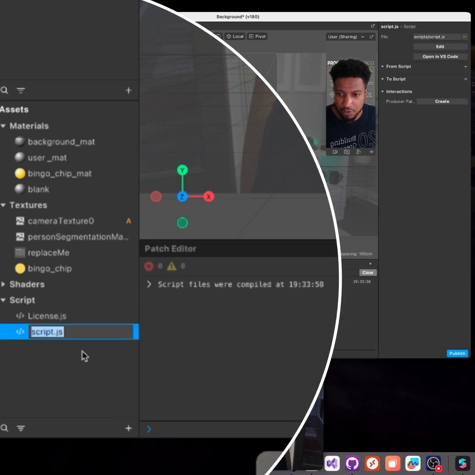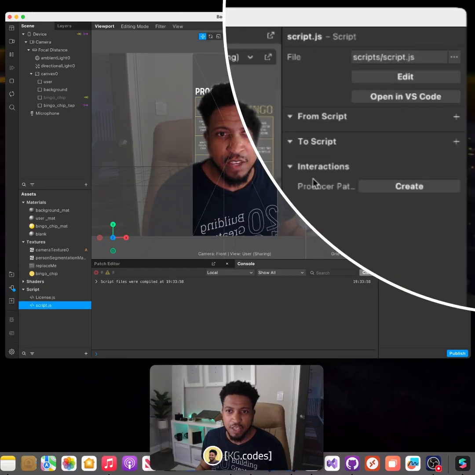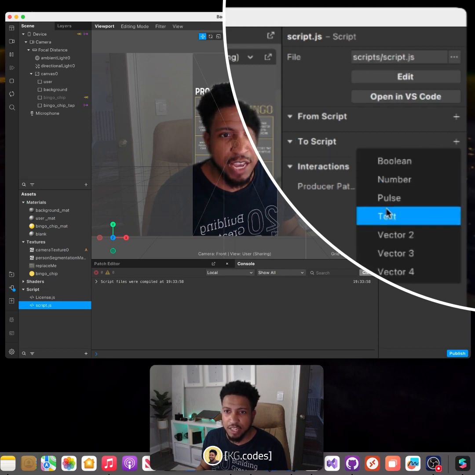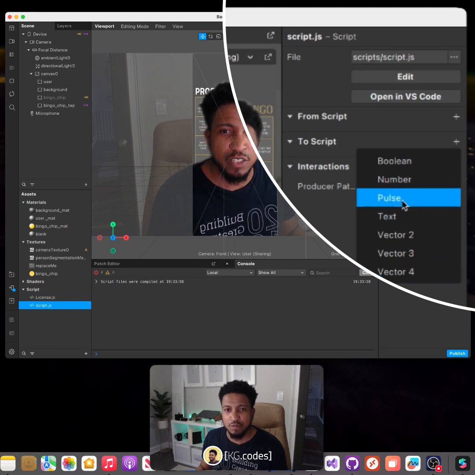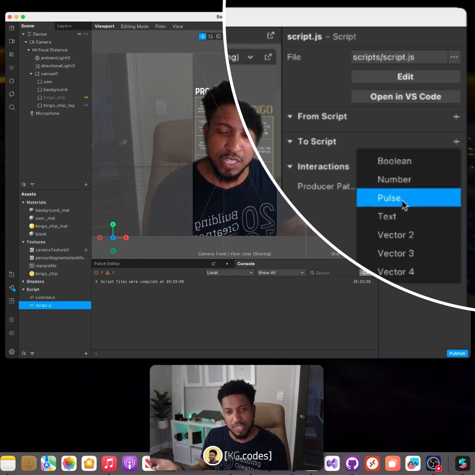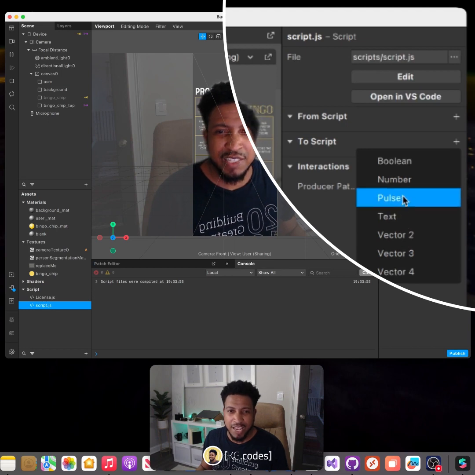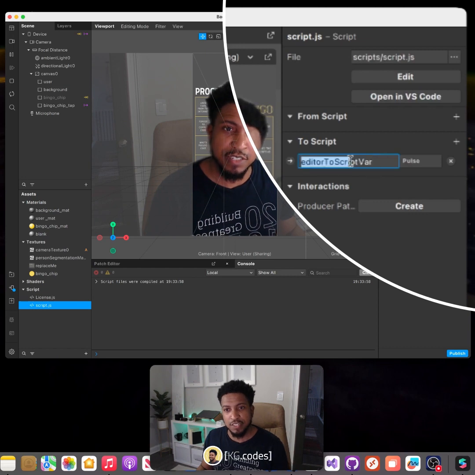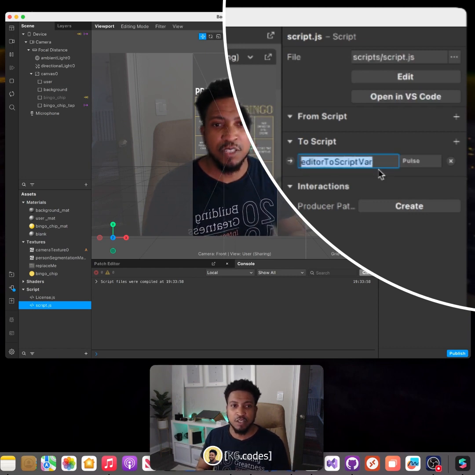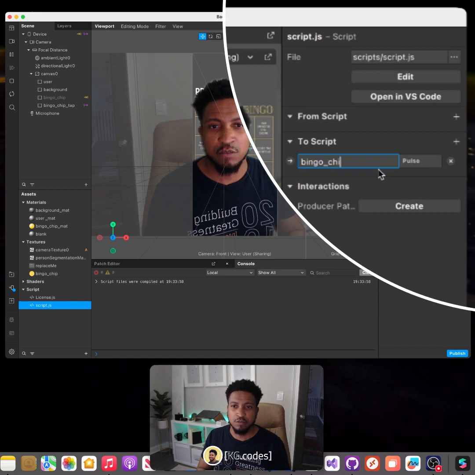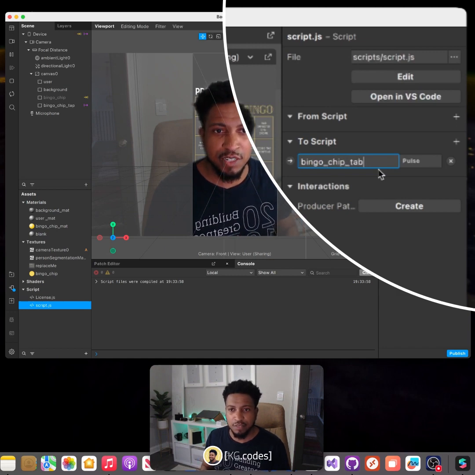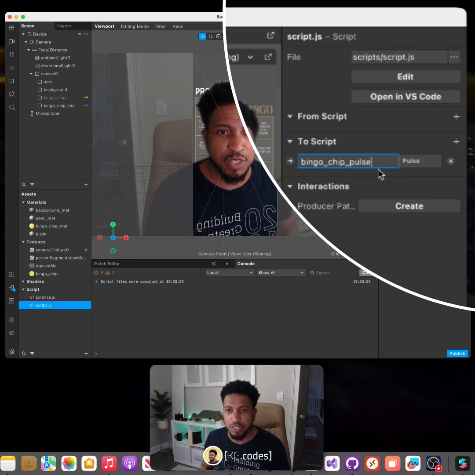I want to use JavaScript, and now we have a JavaScript file. And by using toScript up here in the properties, you can add different variables that you want to be pumped into this JavaScript code as an input variable. So a tab is considered a post in this case. For whatever reason, they have it named differently, they could have just named it tab. But so I'm just gonna call this bingo. I'm also gonna call this bingo chip post to be more precise.